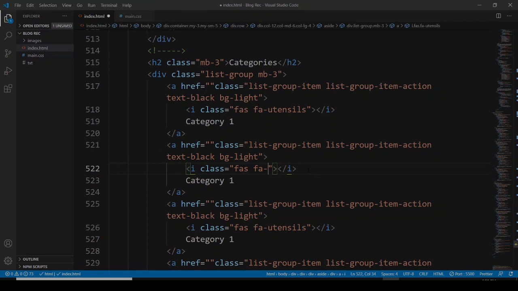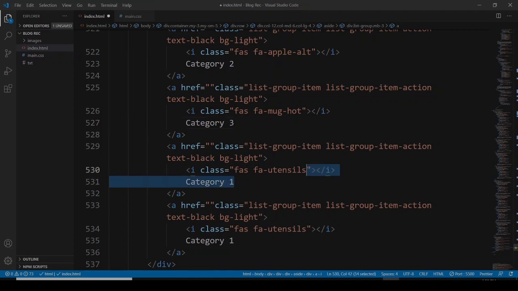I just want to change the Font Awesome icon. Apple alt is going to be category 2, then here it is going to be mug hot and category 3. Then we are going to have the fourth category, which is going to be cookie, and it is going to be category 4, and the fifth one is going to be bread slice, and this is going to be category 5. Let's save it, and here we are.